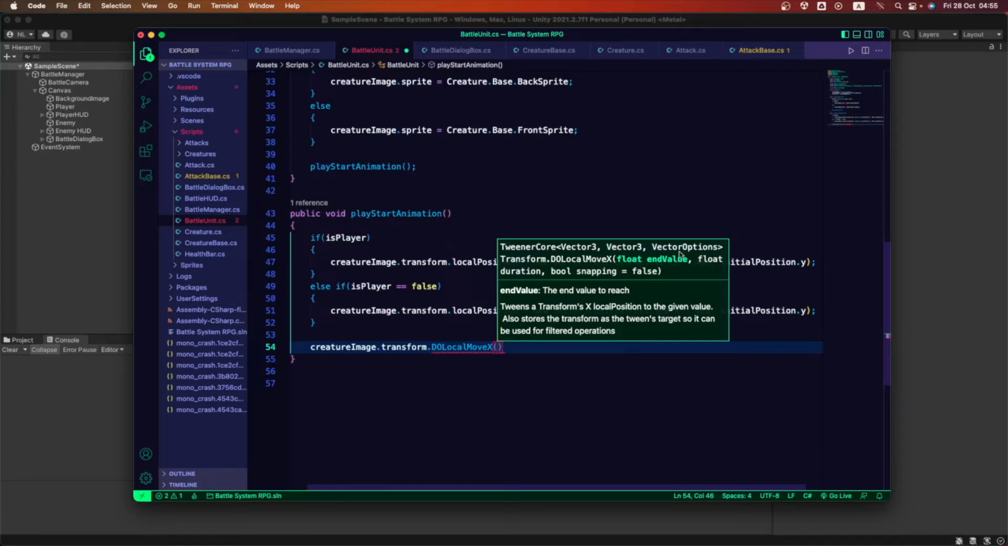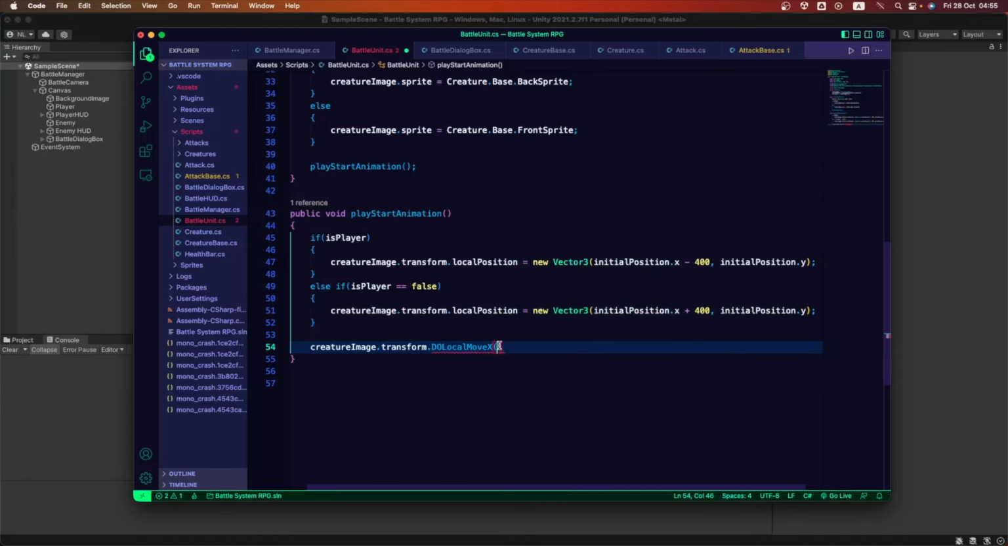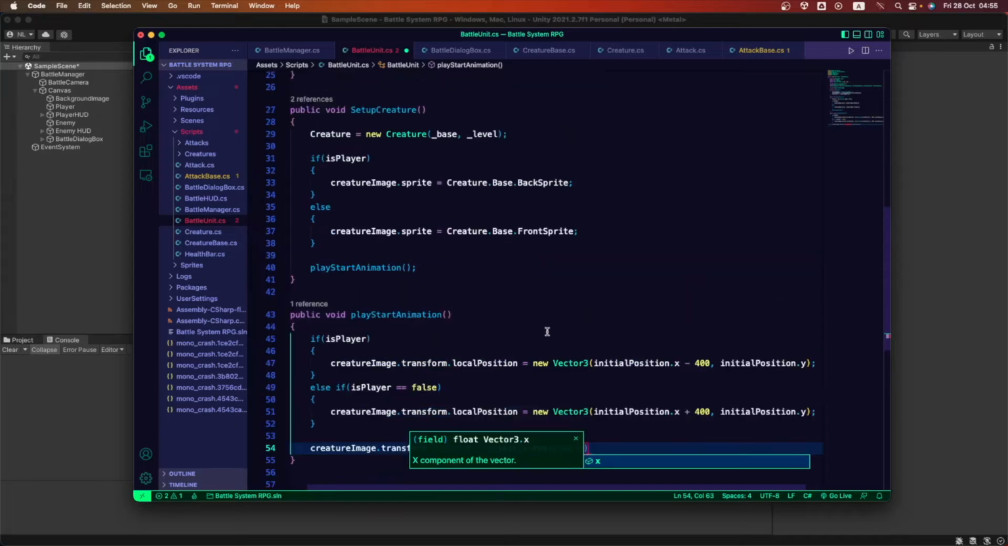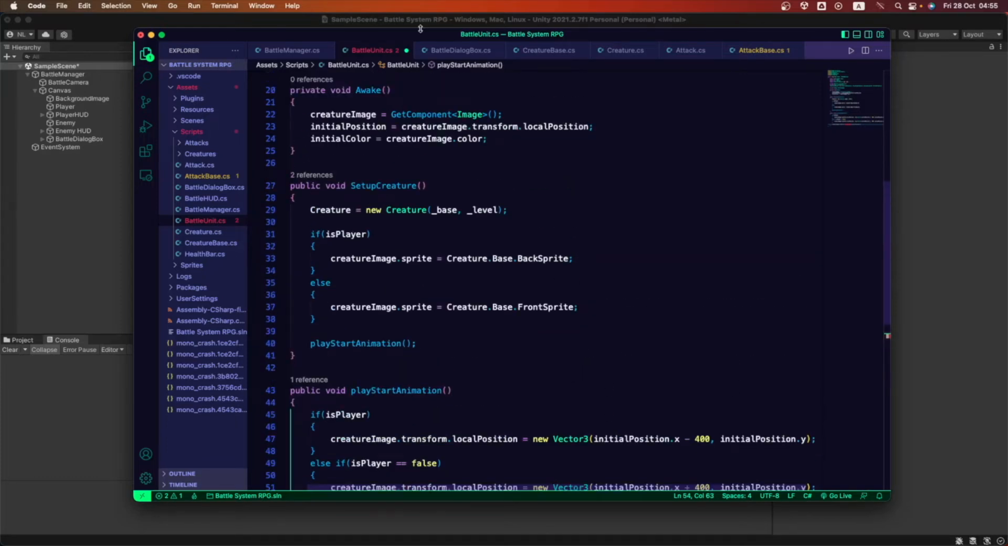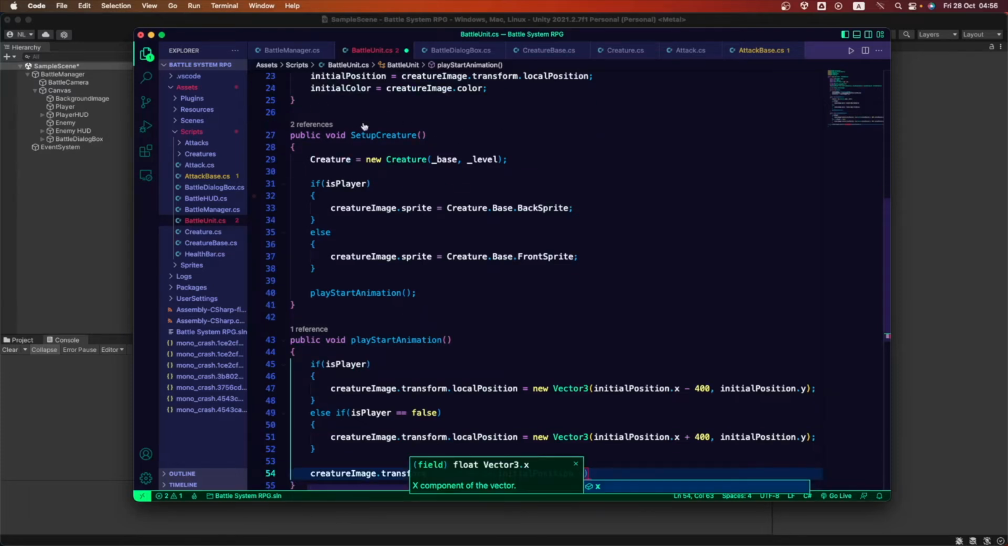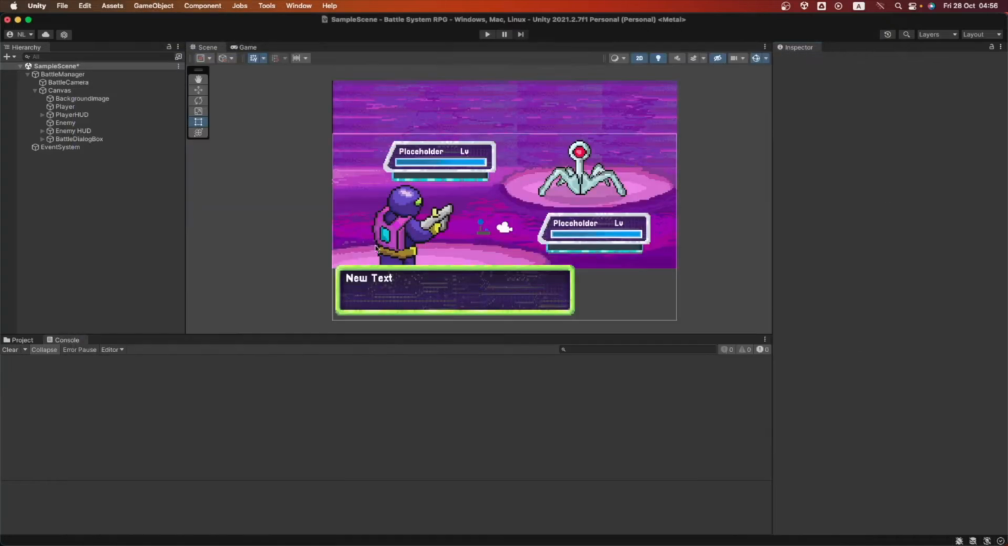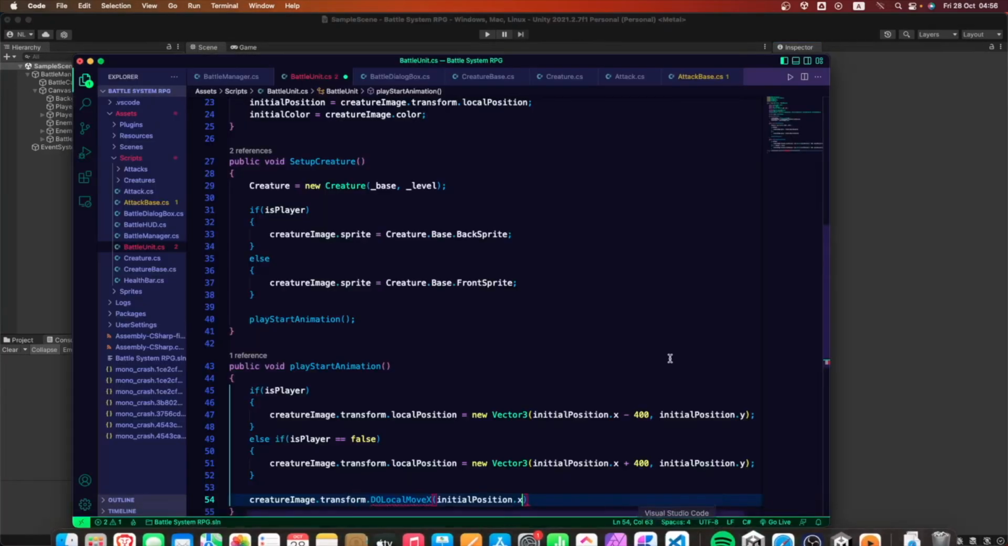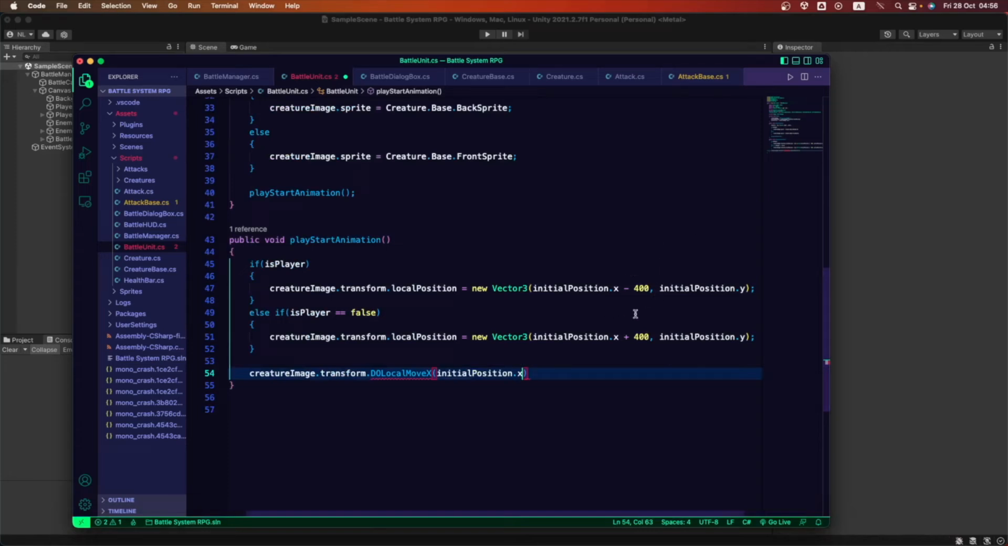Okay, so our end value is gonna be initial position dot x. Remember, we're getting our initial position, we're already getting it on our Awake. So with that, the game knows that this should be our initial position. But we are doing the math operation of subtracting or adding our initial position here before going into the battle, and after that we're gonna move our entity into the screen.